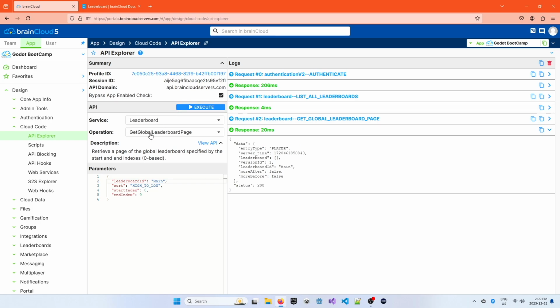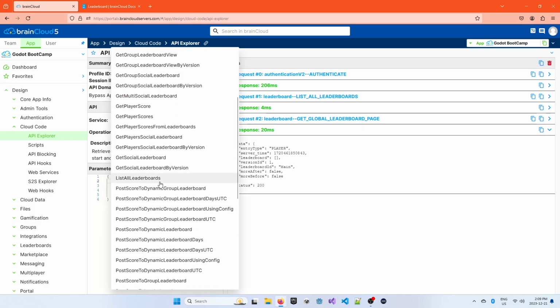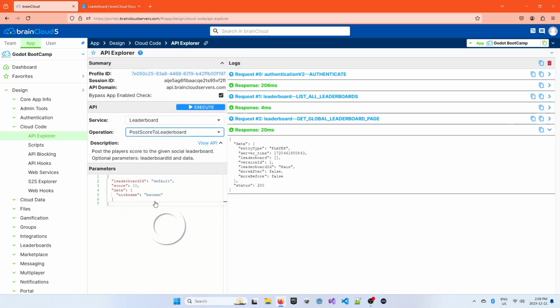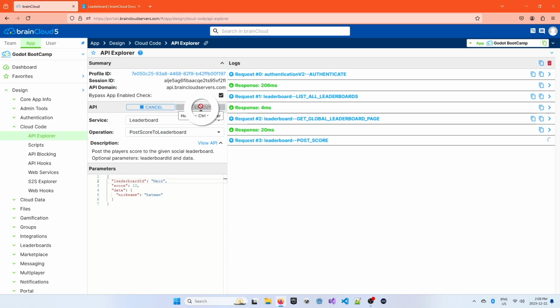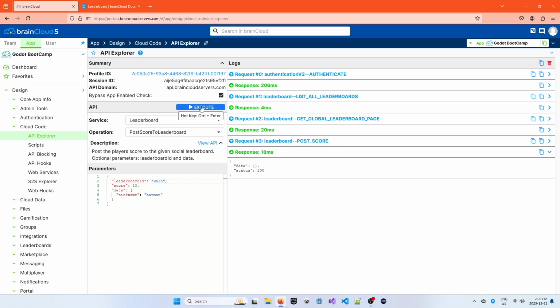Let's change that. From the drop-down list, select the Post Score to Leaderboard Request. Enter the main leaderboard ID parameter. For this example, we'll leave the score and nickname as the default values. Click Execute to make the request. The score has now been posted to the main leaderboard.